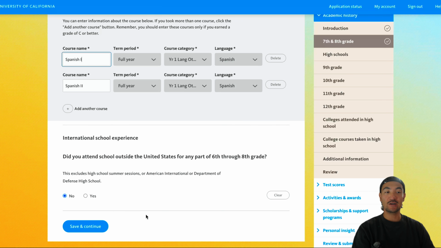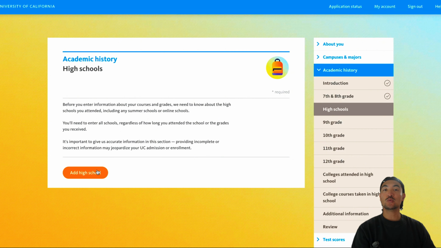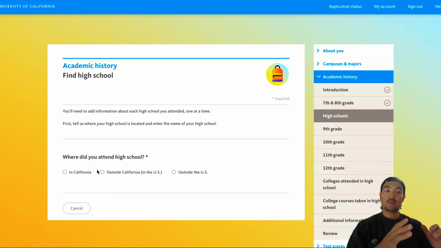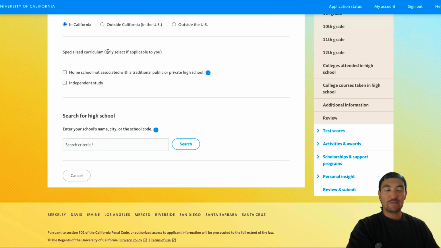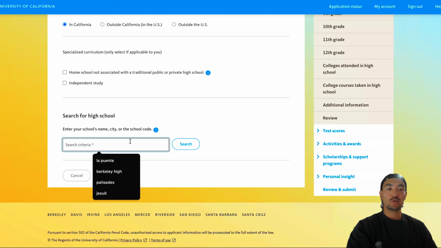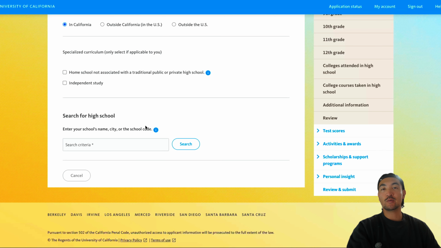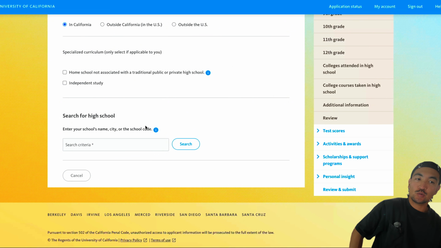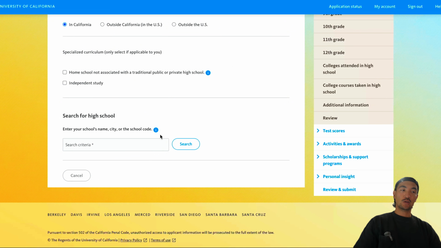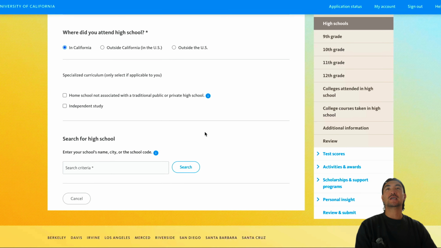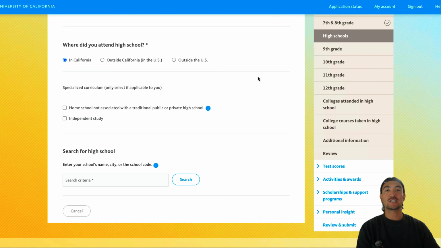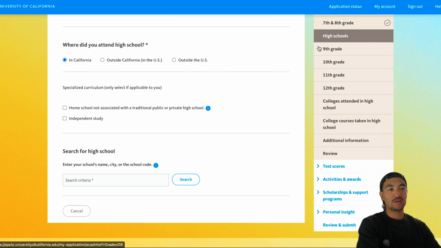They're also going to ask about international school experience. And then from there, you're going to go ahead and add your high school or high schools that you attended throughout 9th through 12th grade. They're also going to ask if it was a specialized curriculum. And then when you search up your school, just make sure that you're choosing the right one. Some cities have multiple high schools, so make sure that you're selecting your high school. And that's important because every high school submits to the UCs their course schedule, what courses they offer and what courses are considered UC honors.